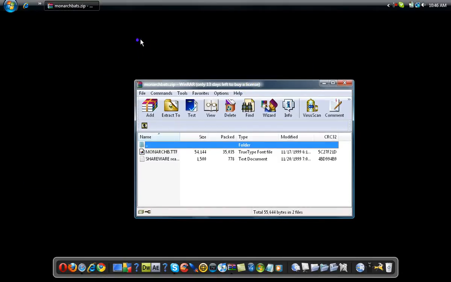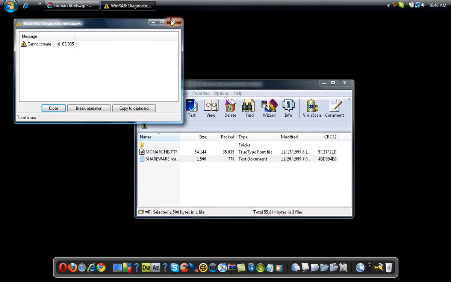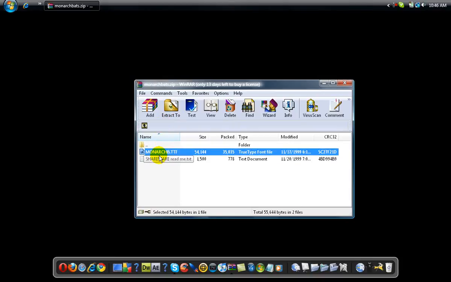Now you'll have this little dialog popped up right here. You'll see that you have two files, unless you have 3 or 4, that doesn't matter. You should have a README file. Just go ahead and click delete. And you might have an image file, don't worry about that.